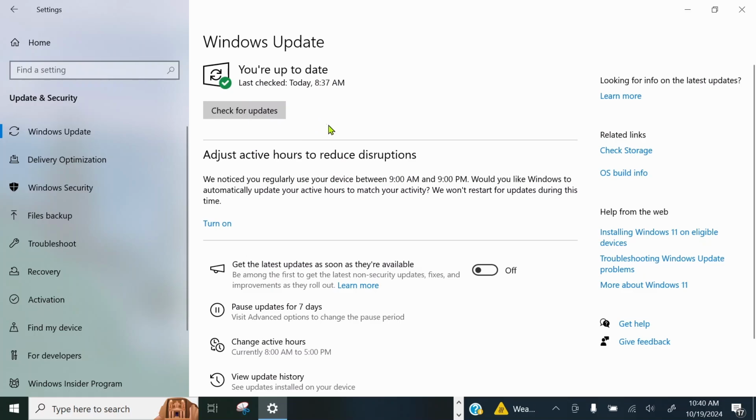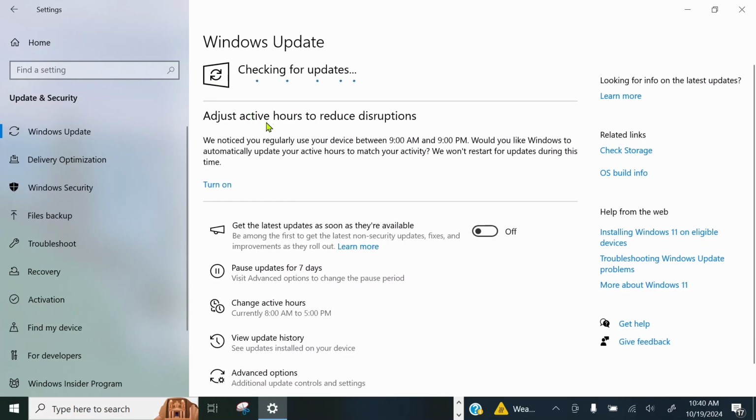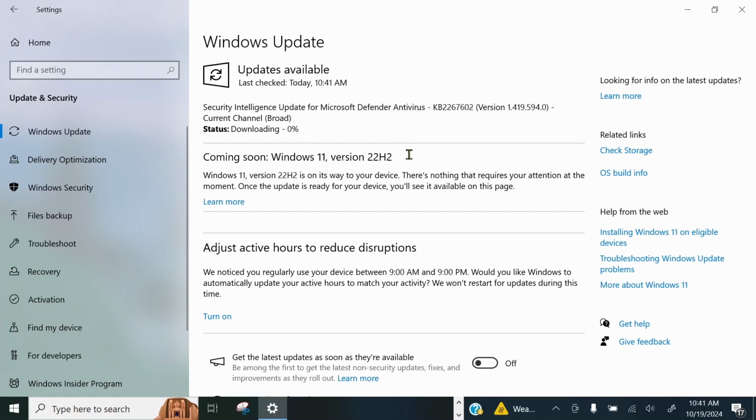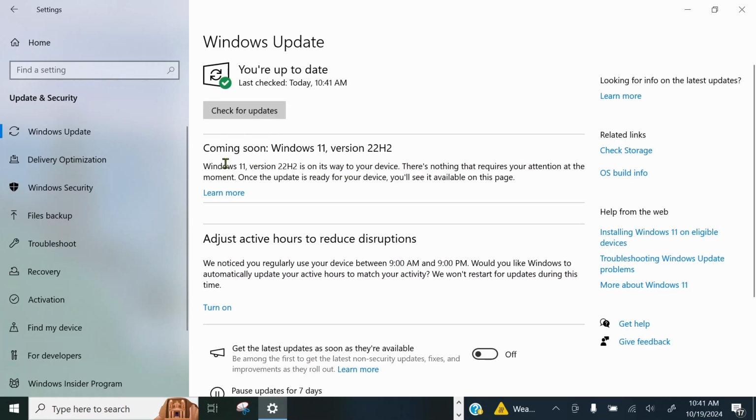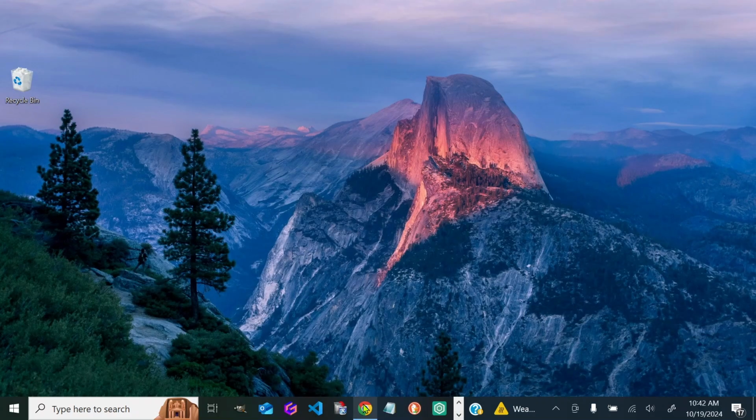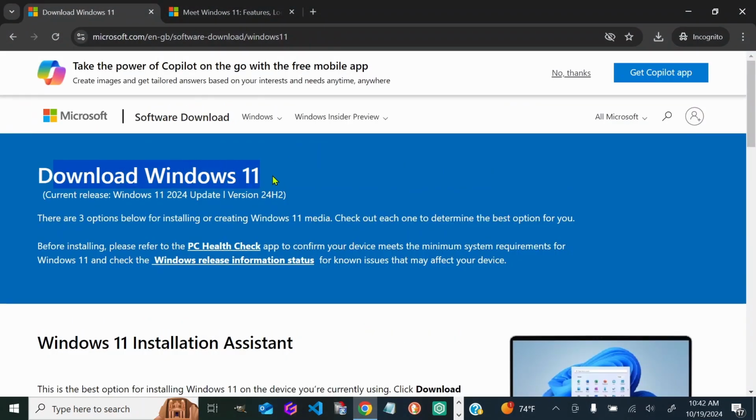We don't want a regular update. Let's hit check for updates again. It went from saying that Windows 11 is ready for my PC to now that Windows 11 is coming to my PC. So we'll go over to the Microsoft website. Let me open my browser again, download Windows 11 directly from the website and try to install it.